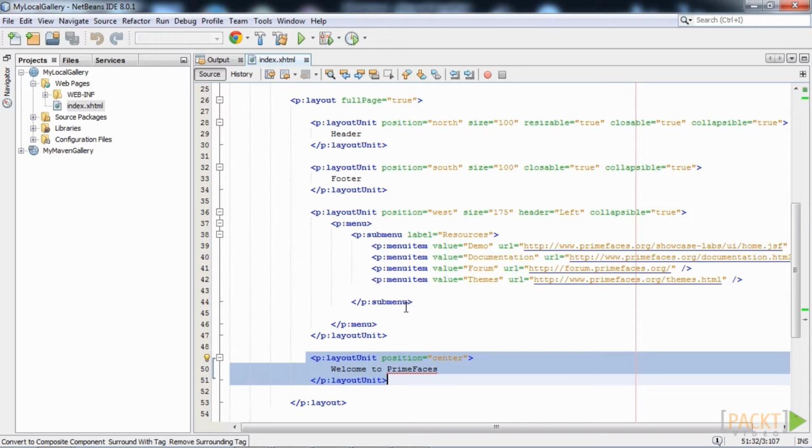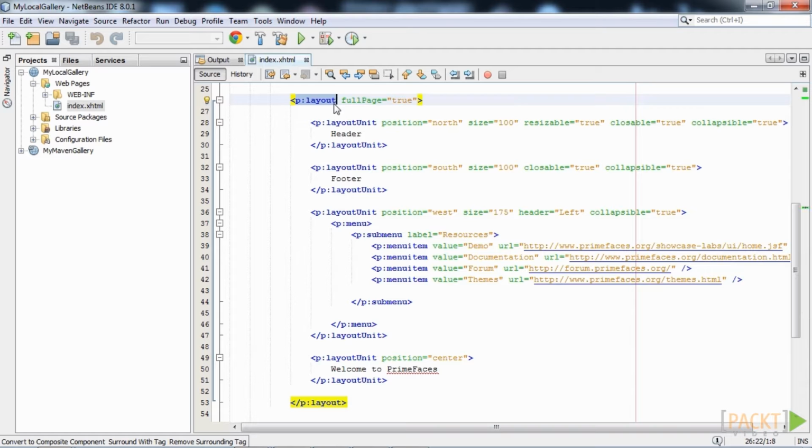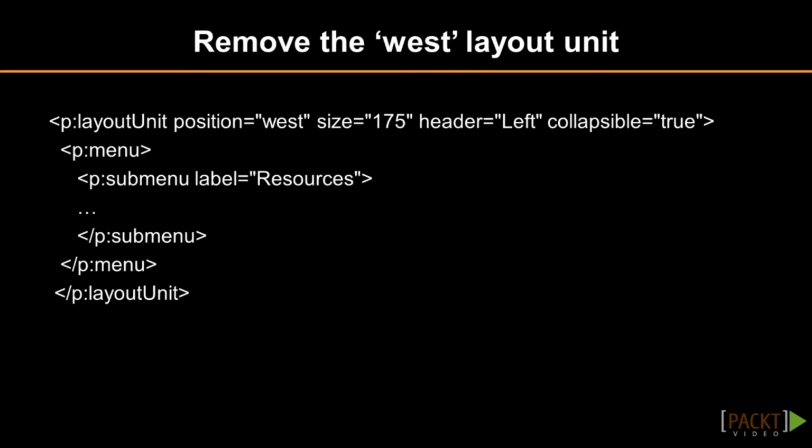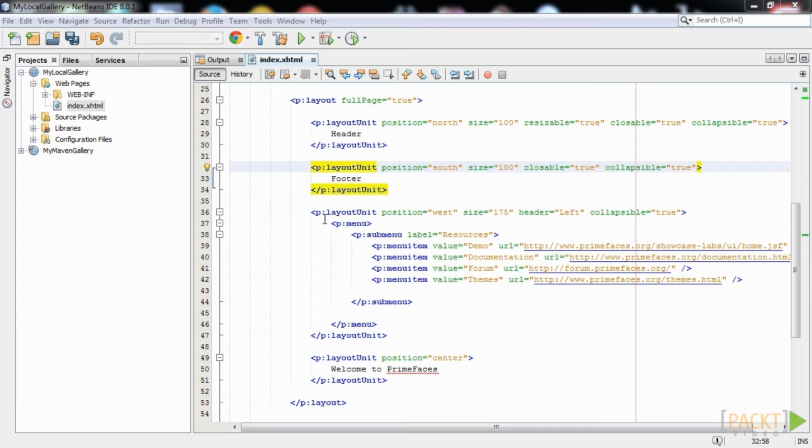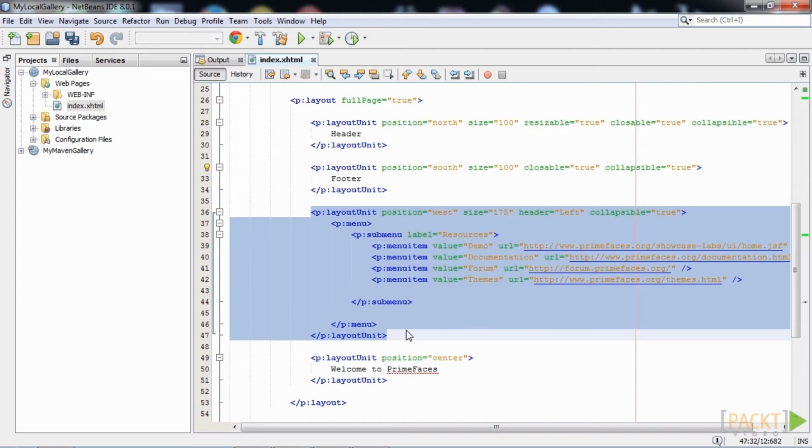So the PrimeFaces layout component is added using the layout tag, while each panel of the layout component is added using the layout unit tag. We start by redesigning the layout to fit our needs, so we have to remove the West panel and keep visible the North, the Center and the South panels. We do this task now, before adding the rest of the PrimeFaces components: the buttons, the data table, upload and gallery. So just select the West panel and delete it.